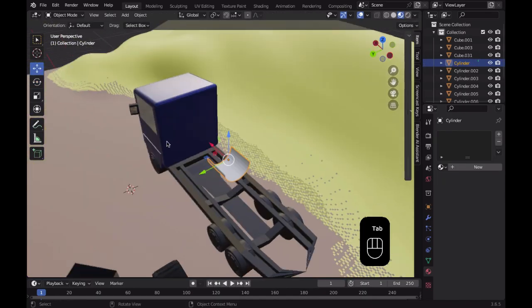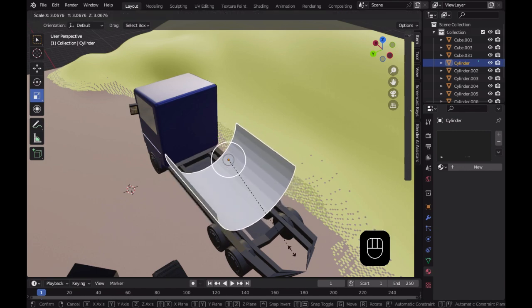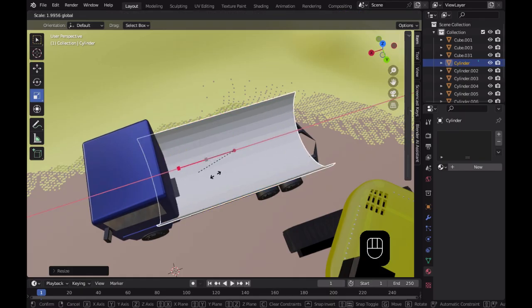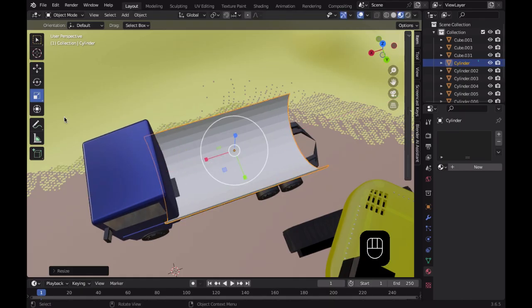We're going to go back out of edit mode. We're just going to scale it a bit out, just to make it into a sort of Skippy looking shape.